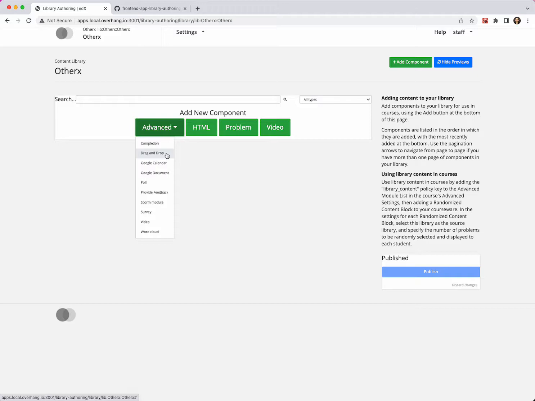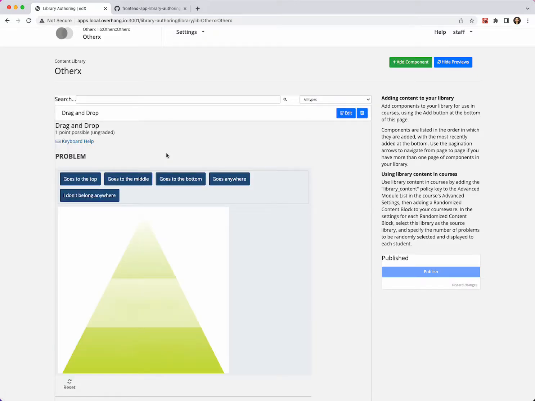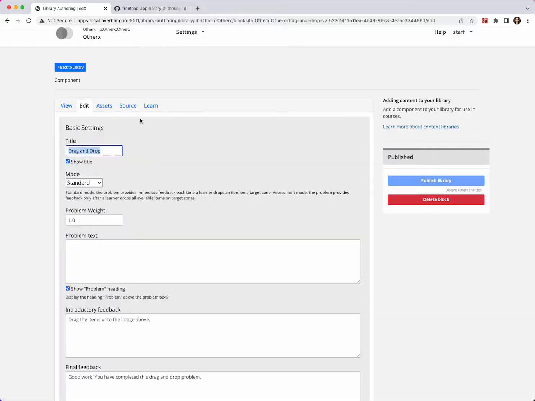So let's add drag and drop because it's one of the XBlocks whose editor is working with the new Libraries v2. A lot of the built-in XBlocks, unfortunately, their editors are not yet compatible with React, which is what's used for this MFE, this front end. So I can't show you the editors for some of the built-in blocks, but drag and drop works fine. So let's go ahead and click Edit here.